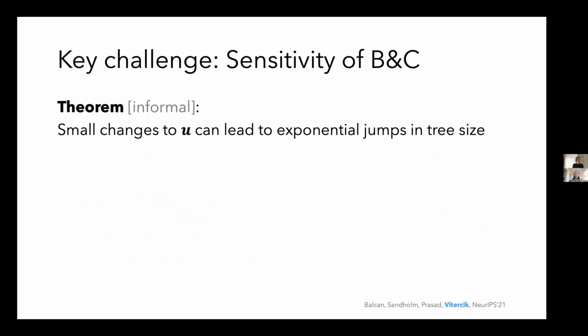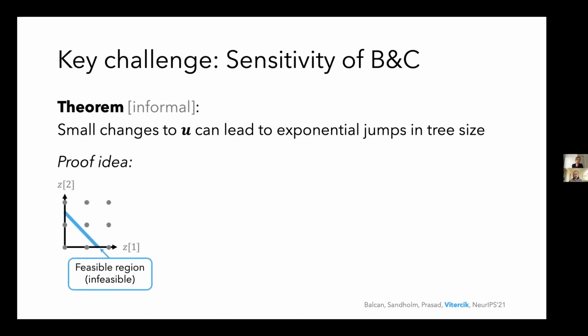And one of the key challenges that we face in providing any kind of provable guarantees for applying these CG cuts is, informally, small changes to this parameter setting u can cause exponential jumps in the size of the tree that branch and bound builds. And I'm just going to illustrate this on one slide. Where is this sensitivity coming from?